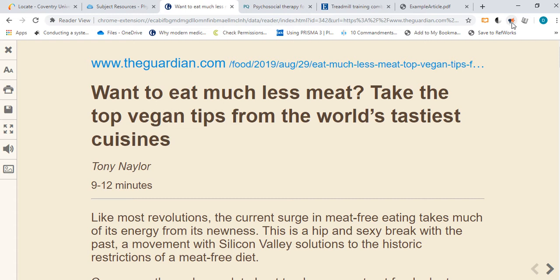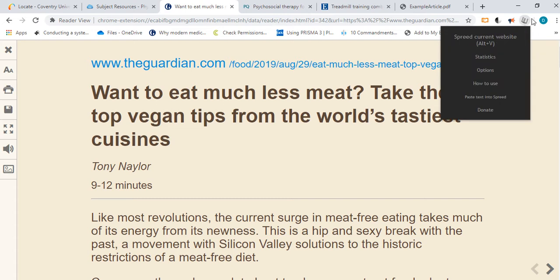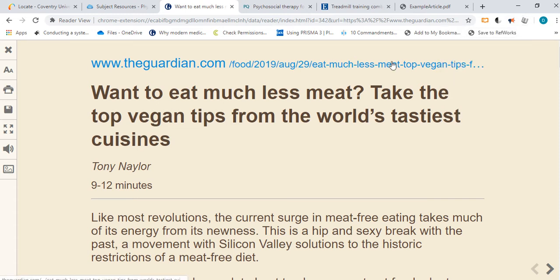The last one that I want to show you is a plugin called Spreed. And Spreed is really designed for training you to do speed reading, but can be quite useful to really focus when you've got to do a close reading of something. So if you've got this plugin installed, you select it from your browser bar and then you select Spreed, the website.